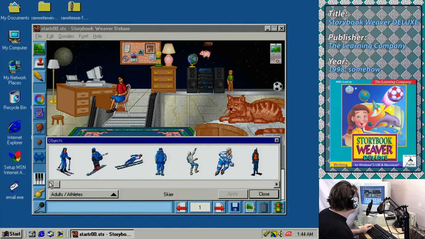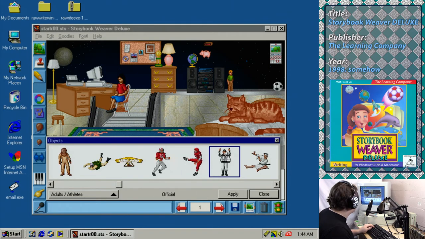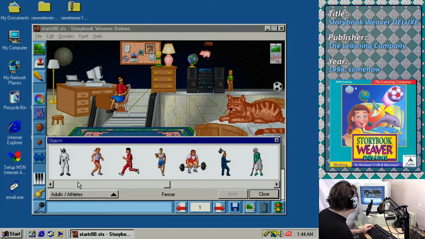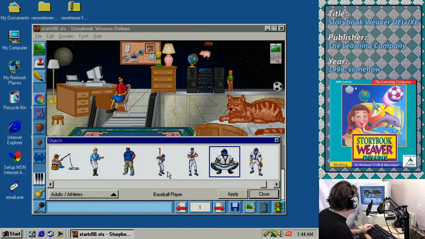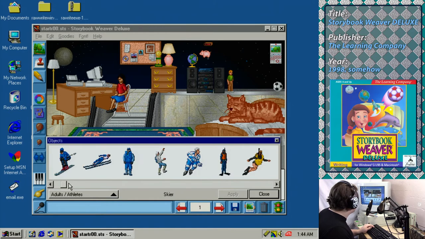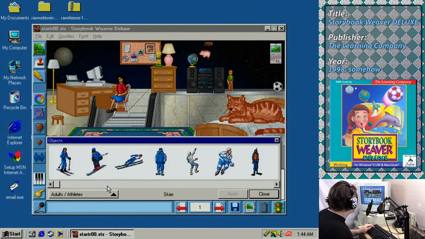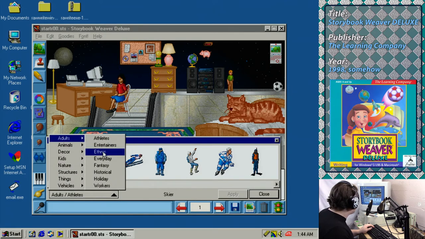All right, well, let's see what we have already. It looks like there's a lot of characters in here. Got football players, got everybody for sports, of course. Martial artist, more athletes, more athletes, more athletes. You know, it's just all people doing active things. There's no computer nerds in here. Oh, I'm in the athletes section. Oh, gosh, look at this. There's so many categories.